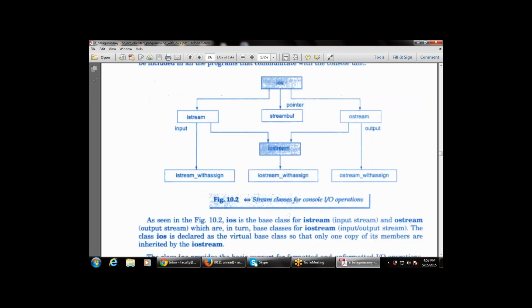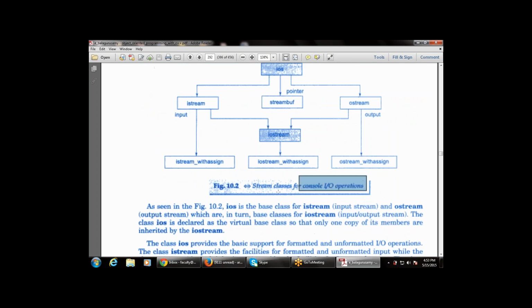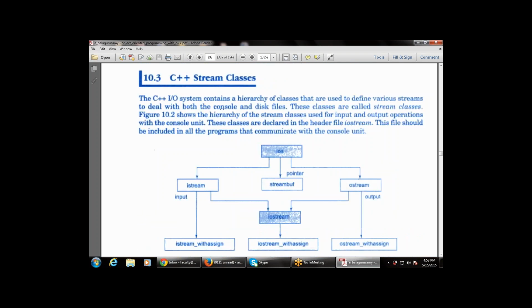This is figure 10.2. It shows the stream classes for console input-output operations, that is, the hierarchy of stream classes used for input and output operations with the console unit. These classes are declared in the header file iostream.h, the basic input output stream header file. This file should be included in every program that communicates with the console unit.